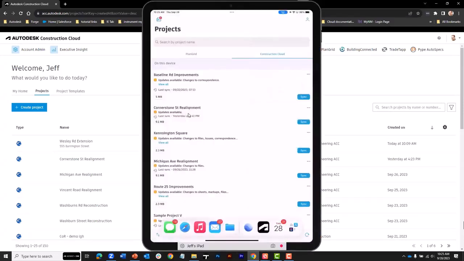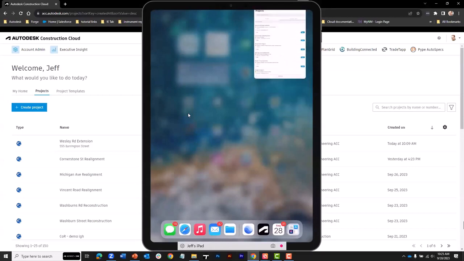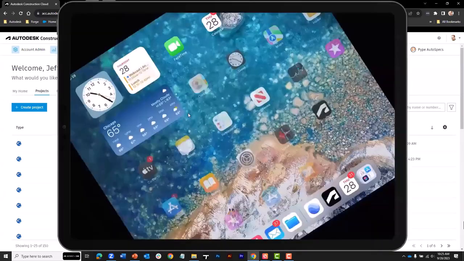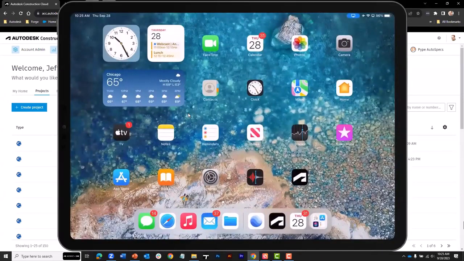Now I happen to be in this environment here. Let me close it. Let me flip this. There we go. So here's my tablet. So let's say I'm out in the field. If I commit to saving a current set of plans, all my PDFs within the cloud environment, I don't have to carry plan sheets out in the field anymore.